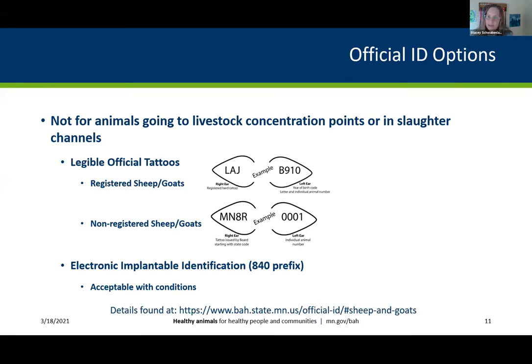So we like to see that those things paired up so we know that they're fully registered, because pending registrations are not considered official. Or if you aren't registered with a breed association, you can contact the Board of Animal Health and we can get you registered with a state issued tattoo. And there's an example of what that might look like in the ears for both of those.